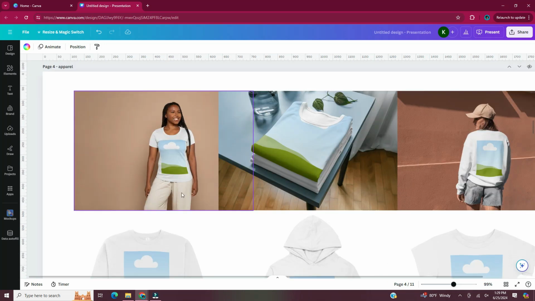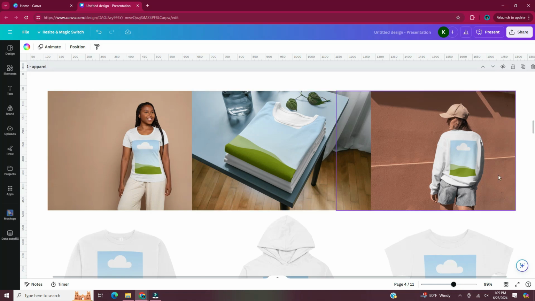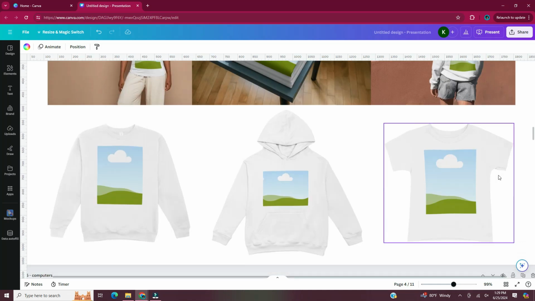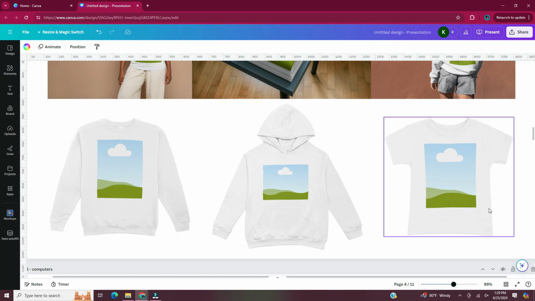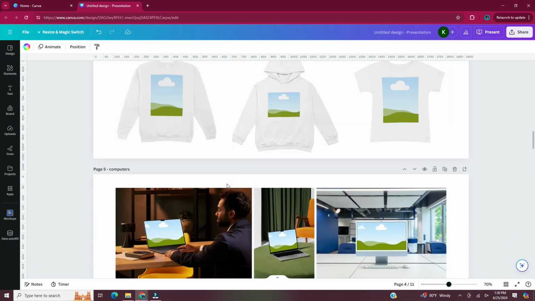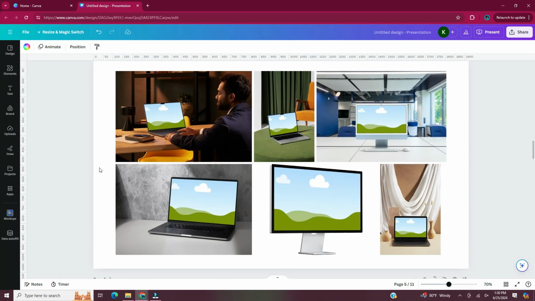In this image here is a person wearing the shirt. In this image here, it is a stack of folded shirts. In this image here, it's a person wearing a sweatshirt. And these three down here are just individual pieces of clothing. A t-shirt, a hoodie, and a sweatshirt. The fifth category is computers.